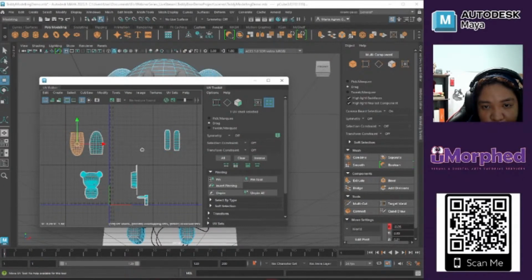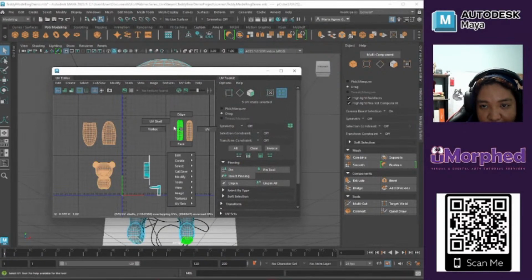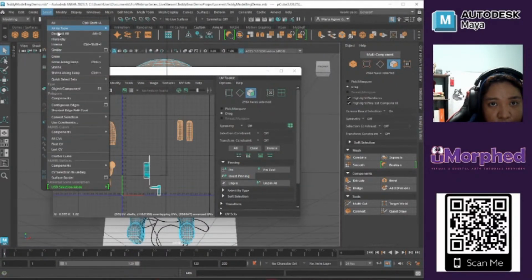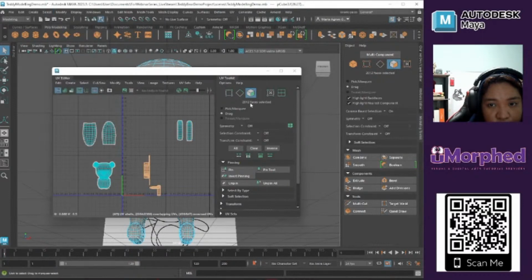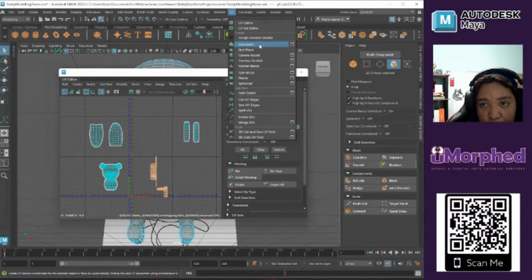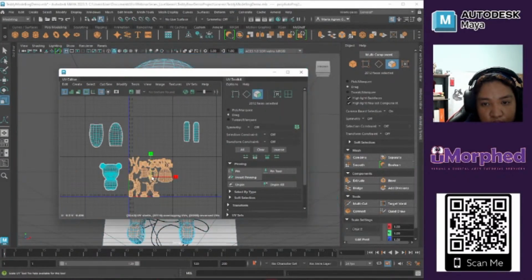So later on, I'm going to flatten this one. So I'm going to select all of these shells. UV, we call it UV shell. Yeah. And then right after that, we're going to go to select, and then inverse. Okay. And then we're going to do UV automatic. There you go. Then we're going to scale it down.